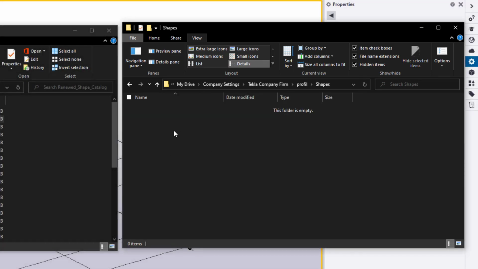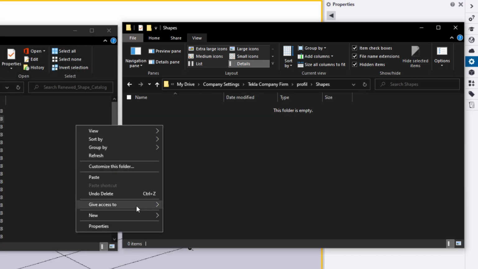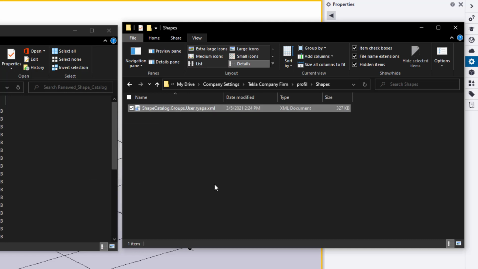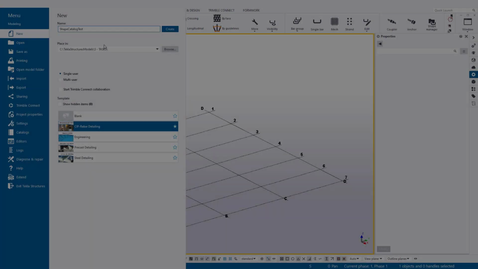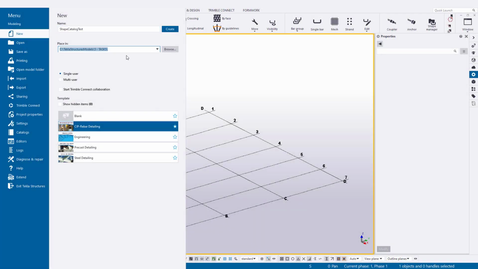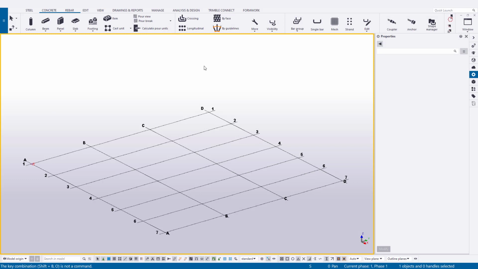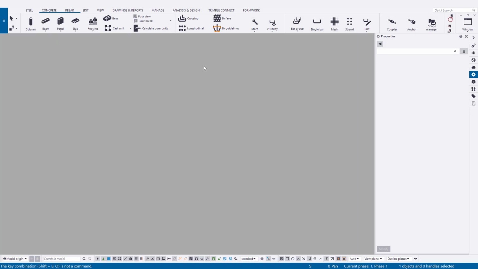Open up the Shapes folder and then paste the group file in that location. Once it's there, verify that it has been removed from its original location. Then, we need to rename it so that it is unique and doesn't refer to any one specific user. For example, companyname.shapecatalog.groups.xml. Now, so long as you or any user in your company is pointed to your firm folder, your custom groups and tags will always be present in the Shape Catalog.